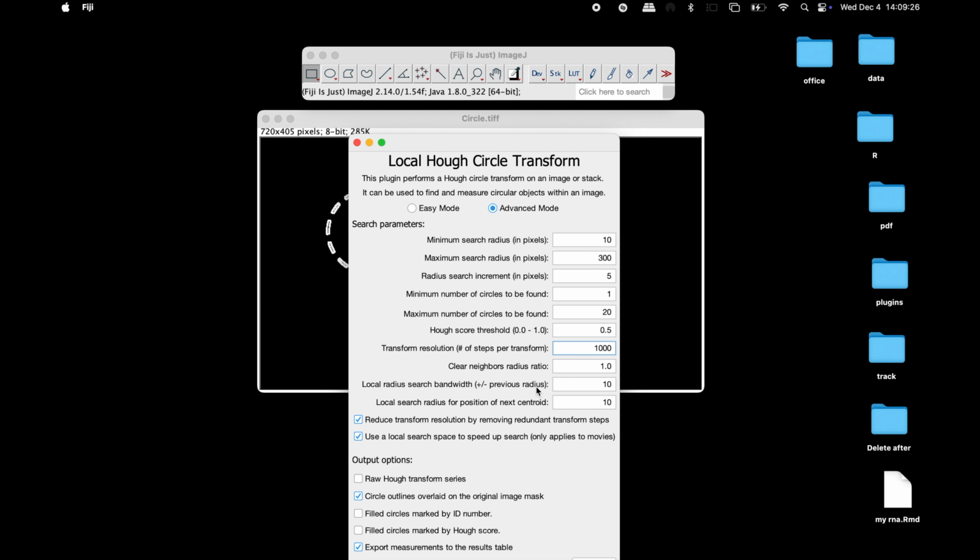Local radius search bandwidth plus or minus previous radius. This parameter allows you to specify the z-axis for the local half search space. Local search radius for position of next centroid. This number allows you to specify the x and y-axis search radius. For example, if the position of any circular item in your data is unlikely to be changed by more than 10 pixels in a single frame, you can narrow the local search by entering 10.